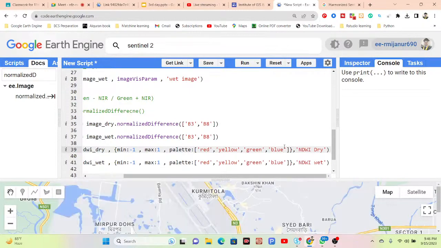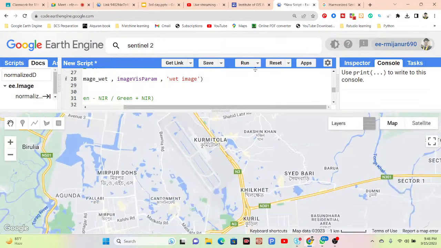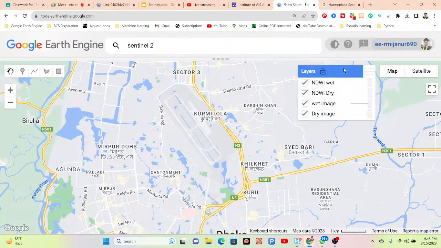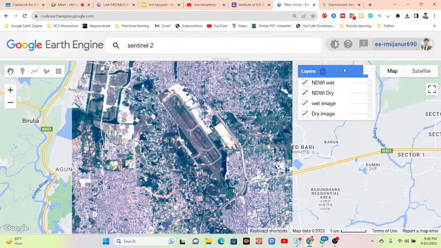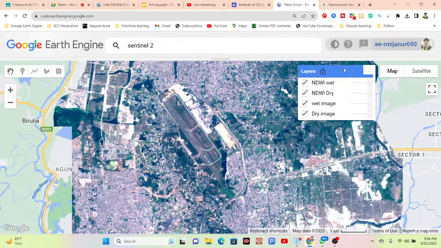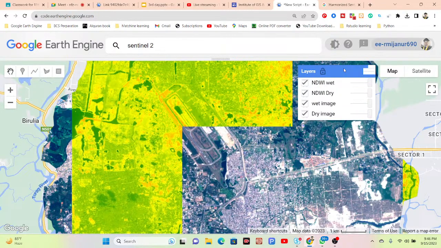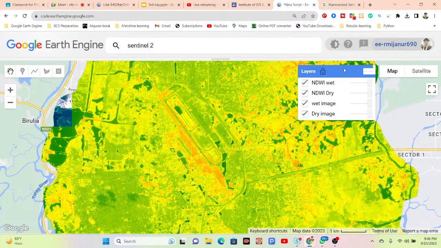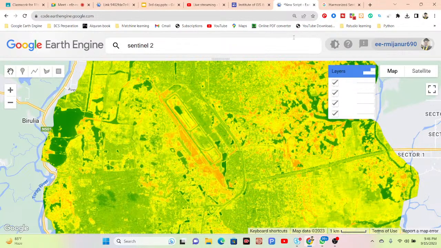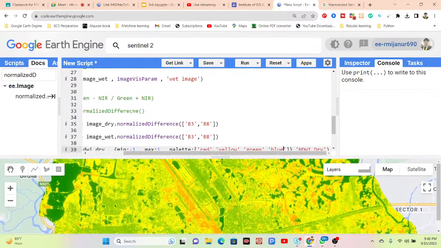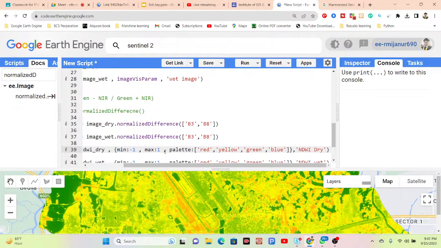So now click to the run. This time it's showing the result. You can see, in this time we did not see the proper result of the visualization because I put the range -1 to +1. NDWI value will be between -1 to +1 all the time.